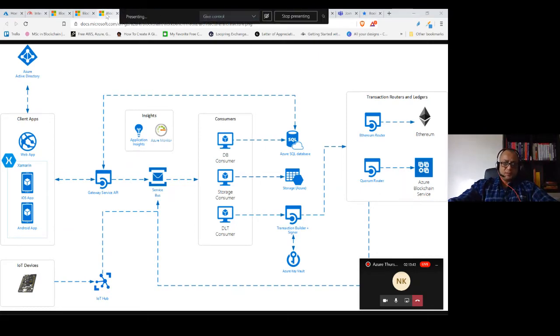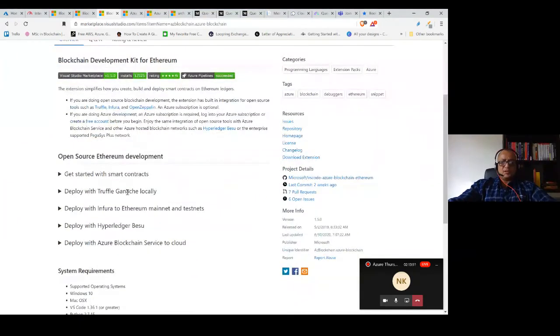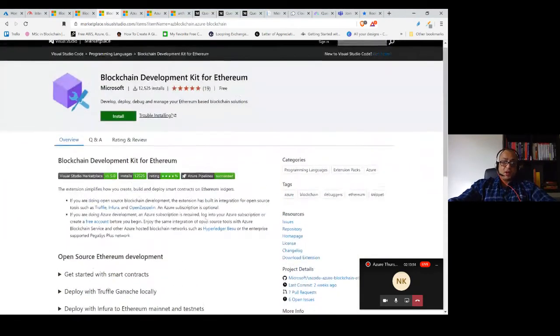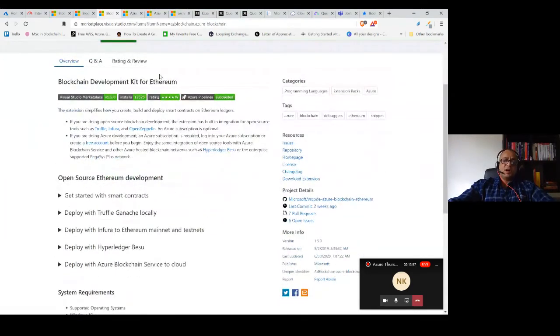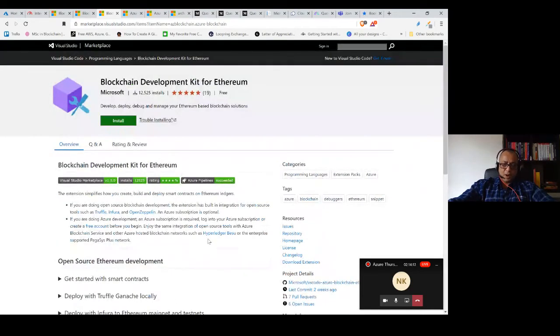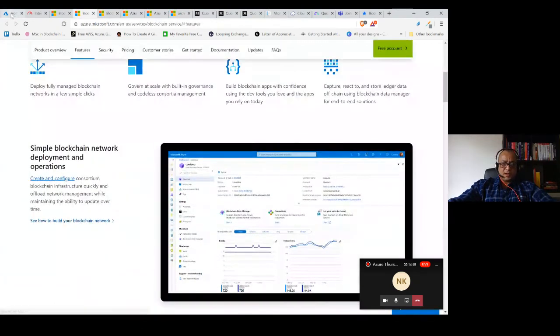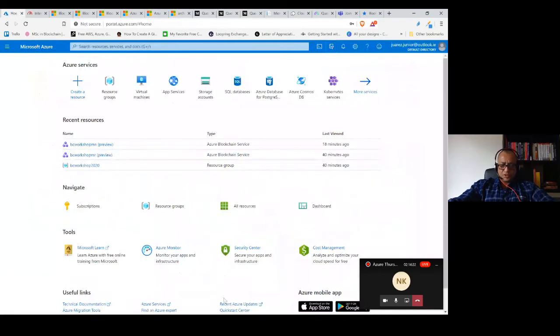This one here is the development kit. As I told you, it's a VS Code extension that you can use to create and implement your smart contracts. It's quite useful because we have a number of specific tools that you can use from the command line. I'm going to do both here today. We have Truffle, for example, and Infura, but you can do everything from VS Code with a couple of mouse clicks, so it's better for you. The blockchain service is the one that I talked about, and I have it here. I will show you also how to provision it.